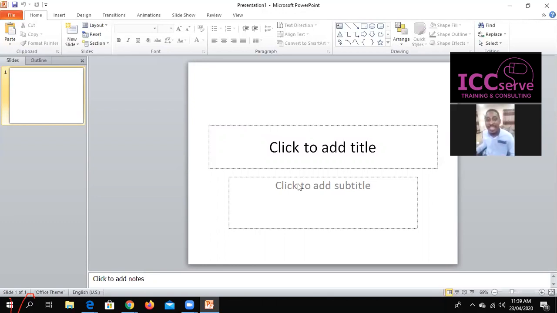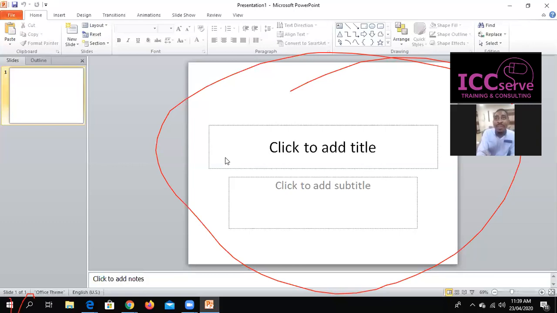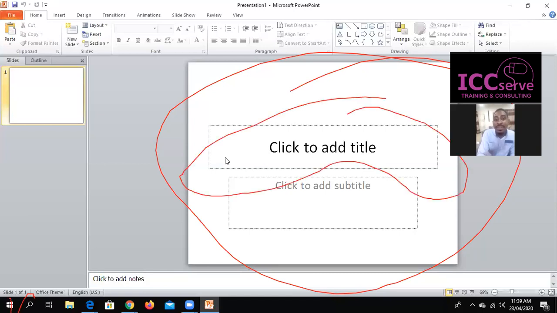The first thing I can see here is my home, this is the Microsoft PowerPoint environment. And the first slide you can see here is called the title slide. This slide is called the title slide. And usually the title slide would have the click here to add title, and then it also has the subtitle here.